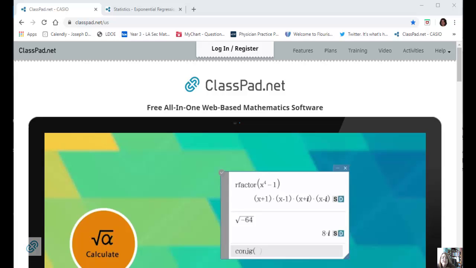Hello, mini math lessons with Karen, and today we're continuing our statistical journey, and we are going to be doing an activity, or just overviewing an activity on exponential regression and kind of helping students fit their data with a good mathematical model. And so again, I'm using Classpad.net.